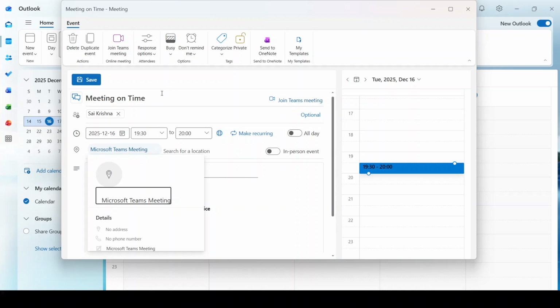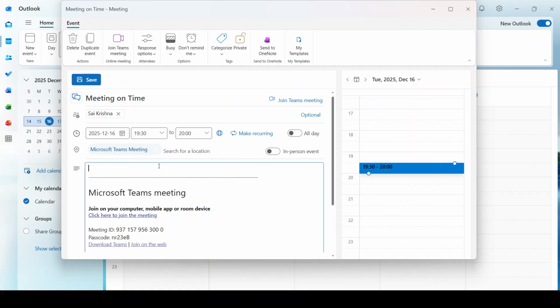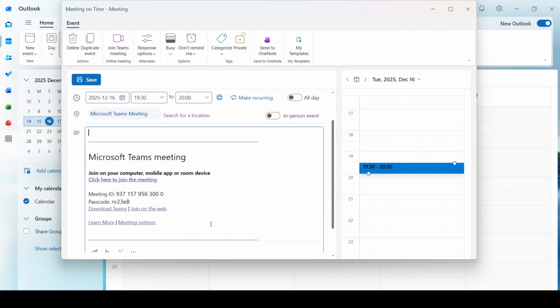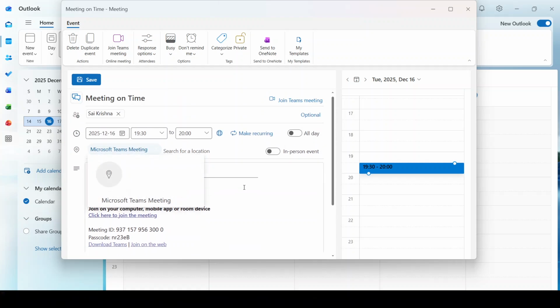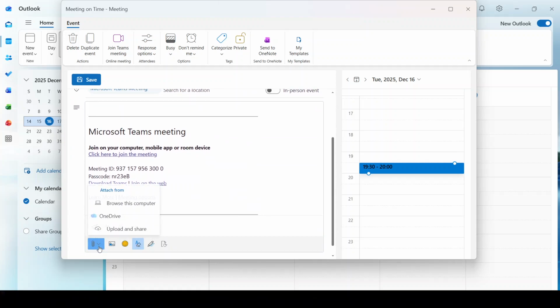Inside the meeting window, make your changes to the agenda or notes in the body of the invite, or add, remove, or update attachments as needed. These are considered non-disruptive updates.